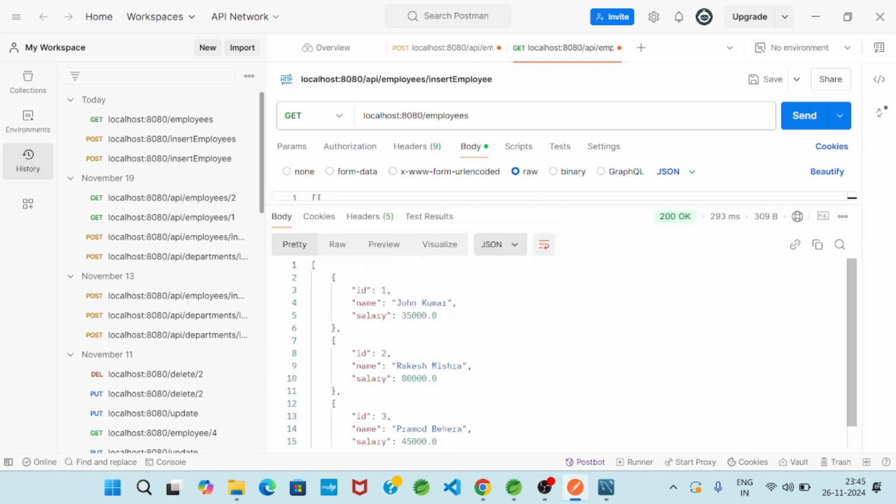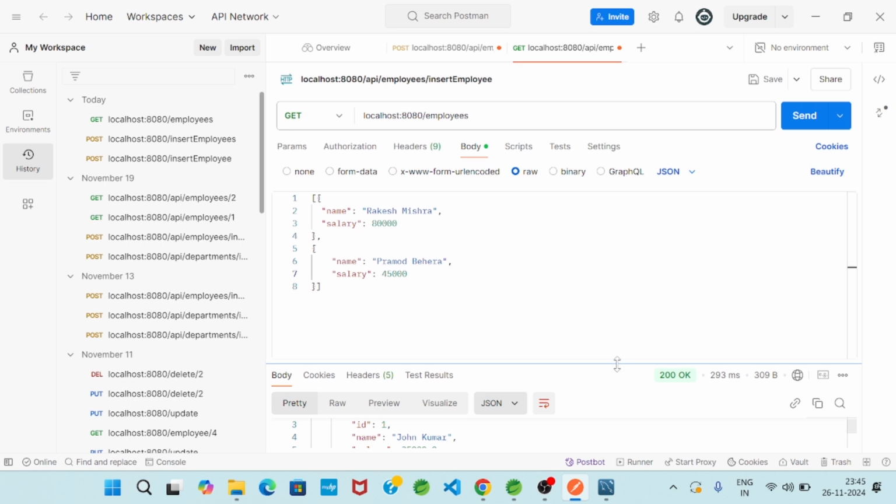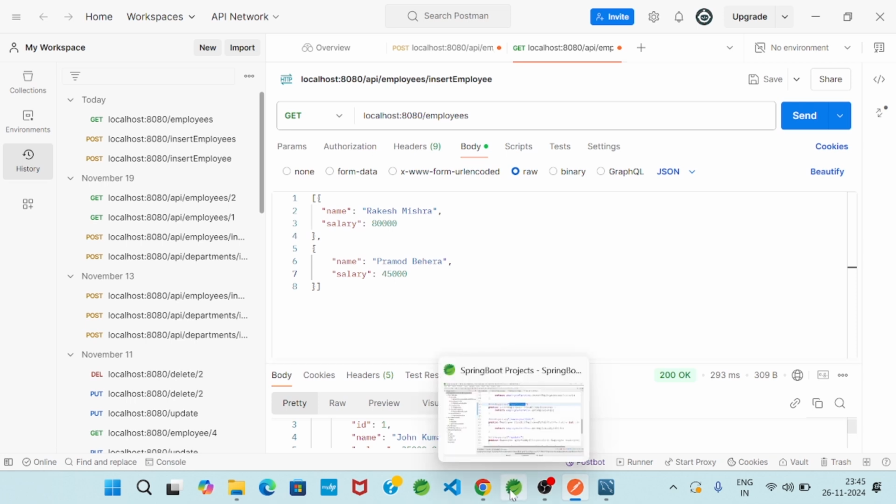ID 1, name John Kumar, salary 35,000. ID 2, name Rakesh Misro, salary 80,000. ID 3, name Pramod Behera, salary 45,000. Okay, so in this way, we saw how to get all records.